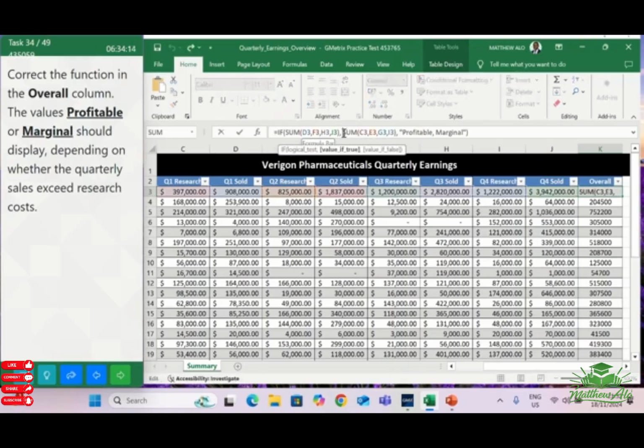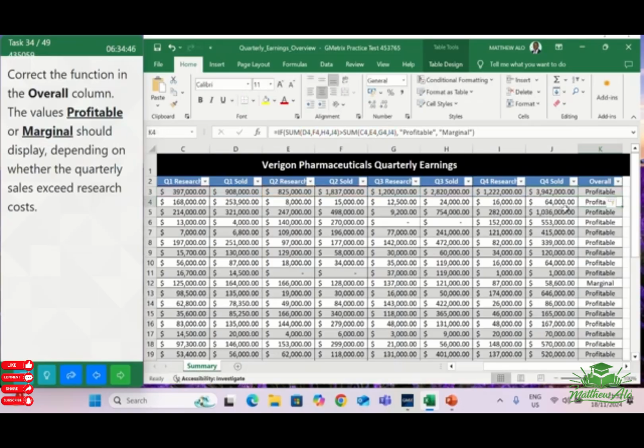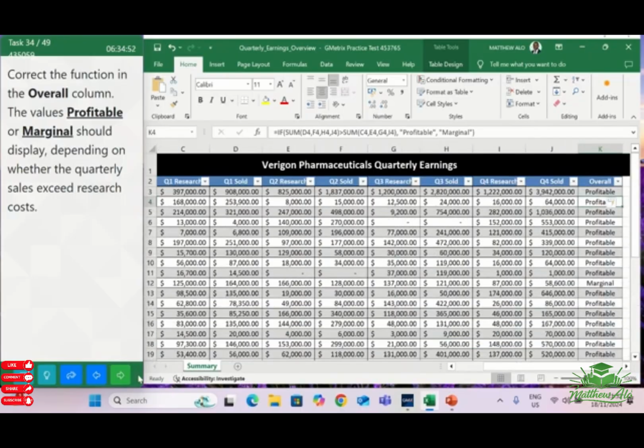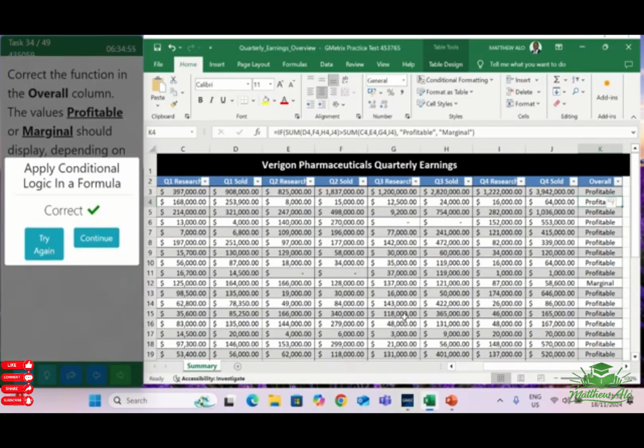So you change this sign, the comma here, to greater than. Okay, then here you add double quote after profitable, then before marginal you add double quote as well. So now you press the enter key. Okay, so that is done. Correct.